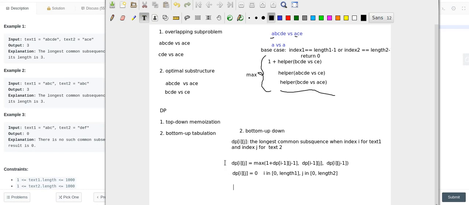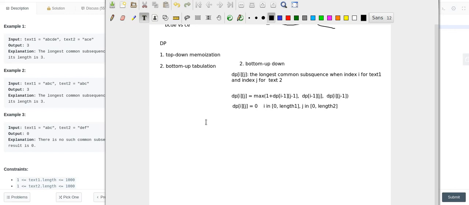And let's use a test case here. For example, a, b, c, d, e. Let's construct the tabulation here. For dynamic programming, we can construct tabulations for the bottom-up method. So a, c, e, and we initialize the index from 0 to length.